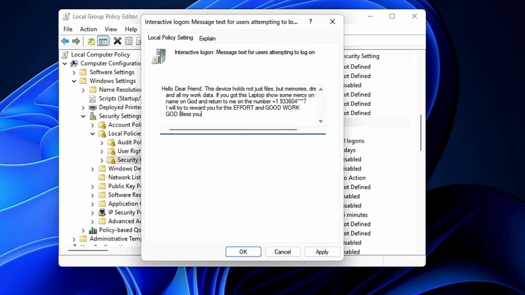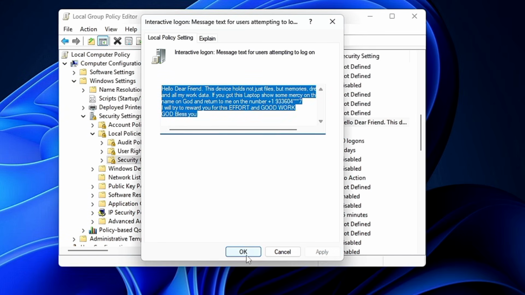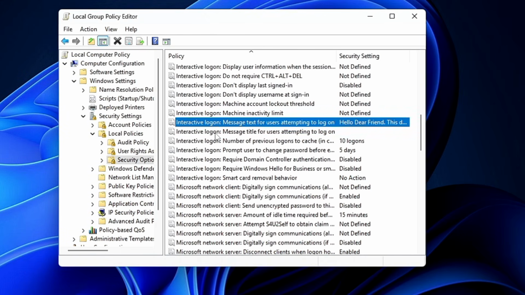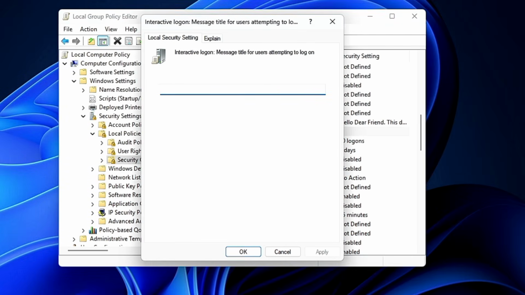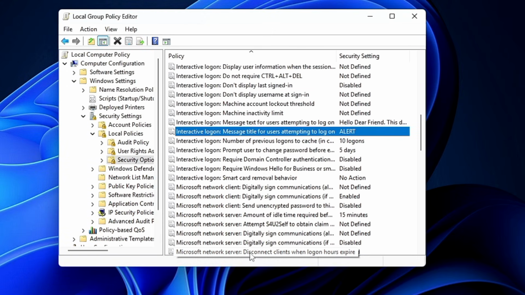So similarly, you can create any kind of message. It will depend on you what kind of appealing and emotional message you create and type here. Once you are done, click on OK. Then below it says interactive logon, message title for users attempting to log on. Again, double click and here you have to type alert, or you can also type welcome. Anything else is fine, but it should be only one or two words. Then click on apply and click on OK. And now you are all done.